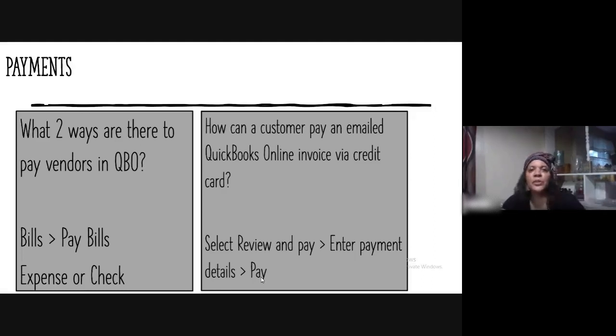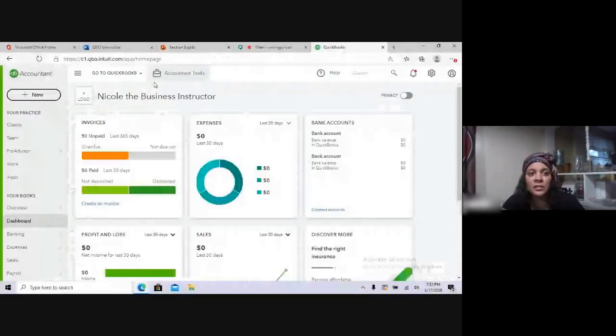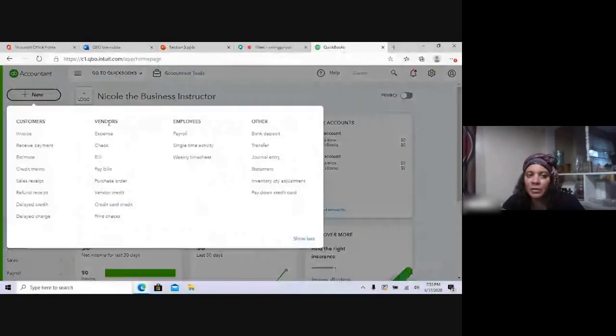So let me show you the 2 ways to pay vendors. You come over here to the plus sign, and under the vendor section, you have bill. Now you can select bill. That's where you would create the bill. Now, obviously, this is on account.